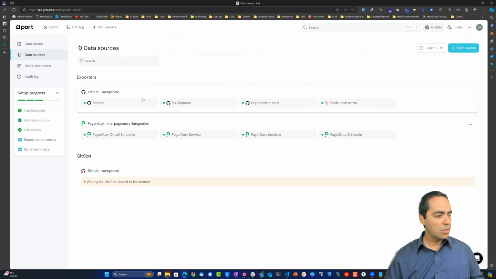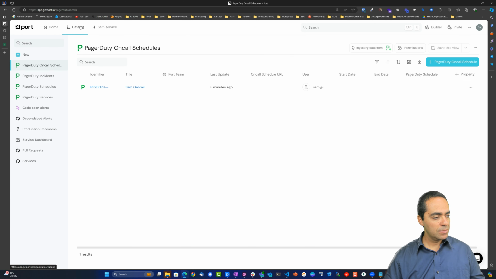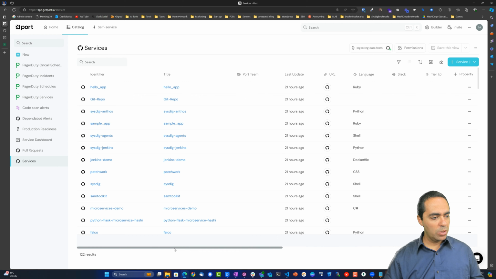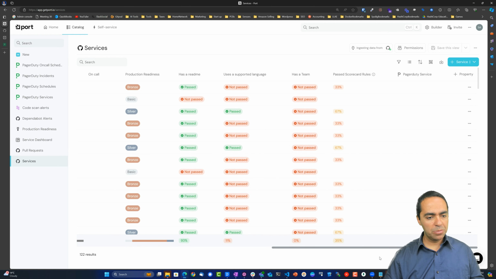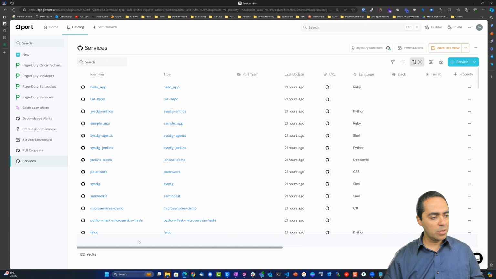Okay. Now let's go to our catalog and services. And notice now we have a new column called PagerDuty service that you can see here. And there's probably nothing that will show up here because we don't have a PagerDuty service that has the exact same name as our service. So we can do this manually as well.